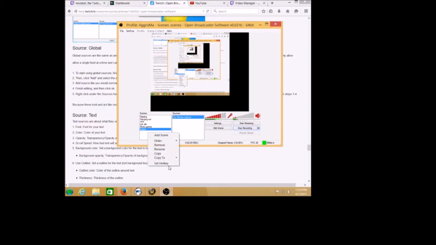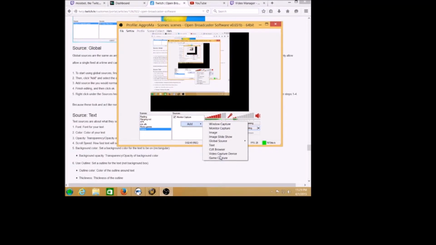Alright, so right click, you get add scene. We're not going to do that because it's going to mess this recording up, but what you want to do is add scene. And then this will be completely blank. Then you right click again, and that's where you add your stuff. The very basics that you're going to want to do is obviously your camera and your game. Right now I'm on monitor capture, so you can see everything I'm doing and not just a window, not just a game.